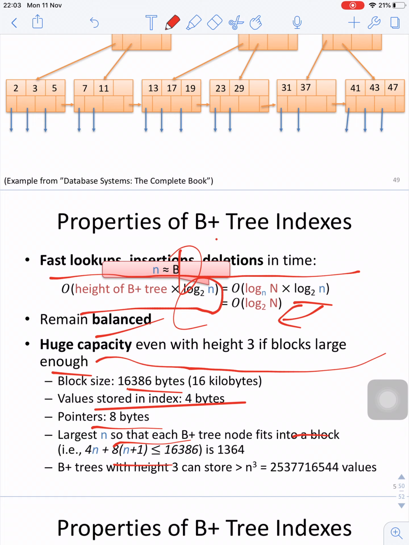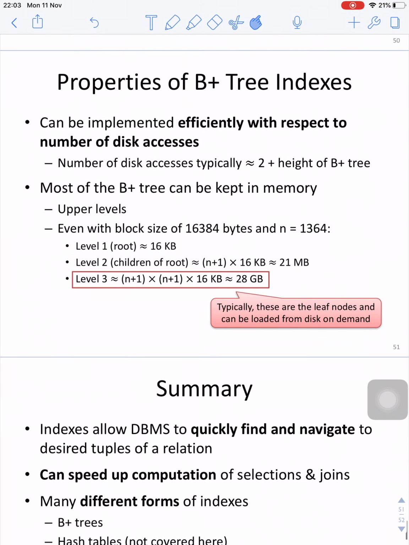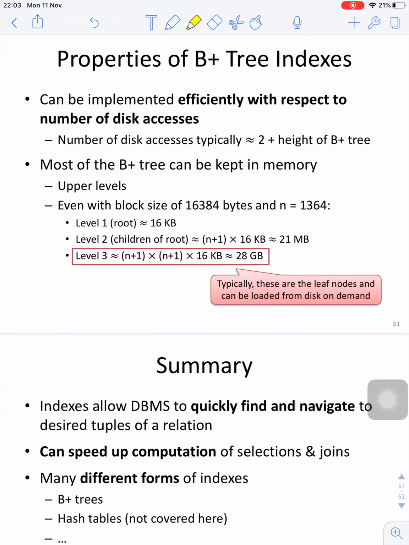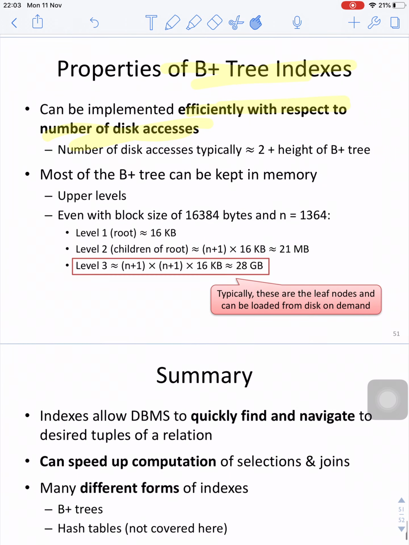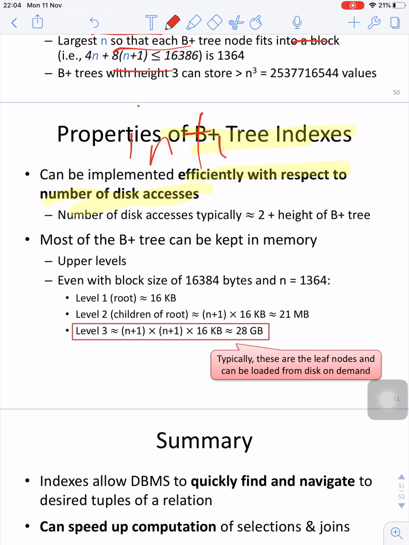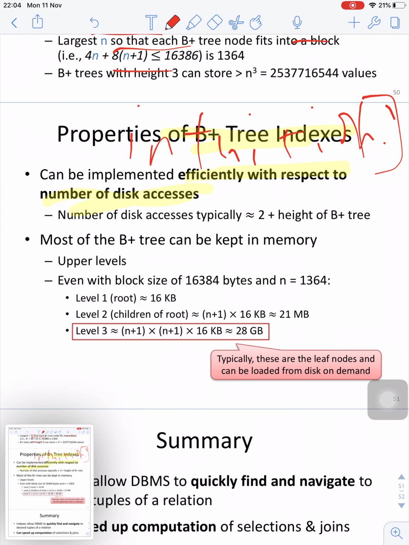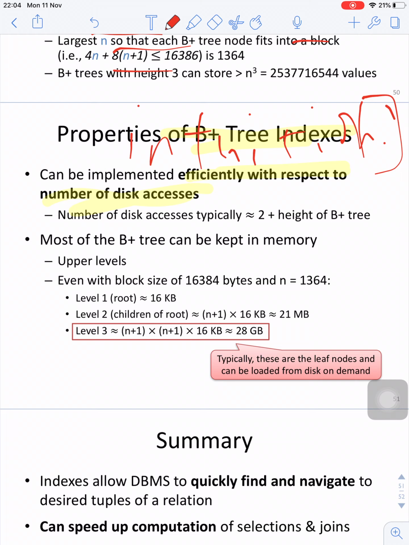And the height of the tree is log. How to calculate the height of the B plus tree? The property of the B plus tree is that it can be implemented efficiently with respect to the number of disk blocks. We can reduce the number of disk blocks by intuition. And most of the B plus tree can be kept in memory using the upper layers, even with the block size. The level 3 can have 28 GB.